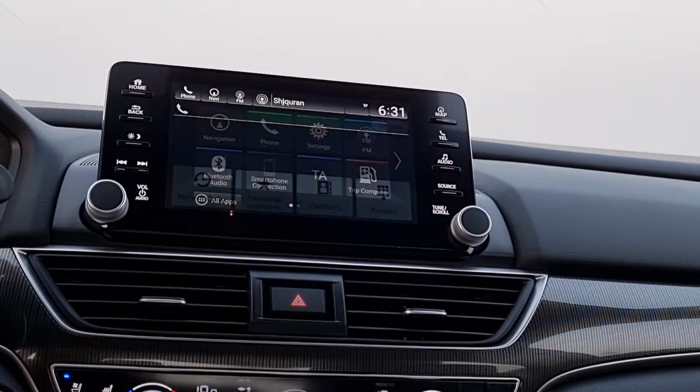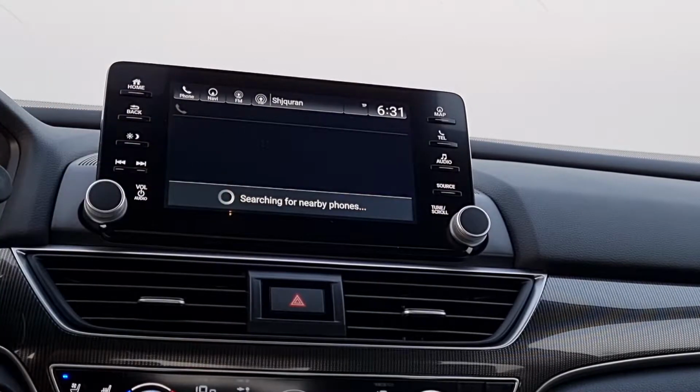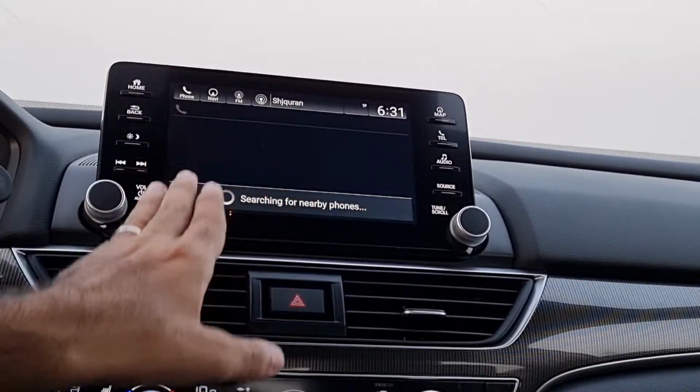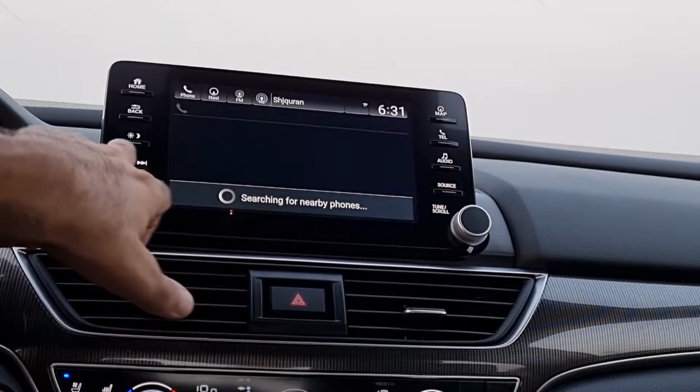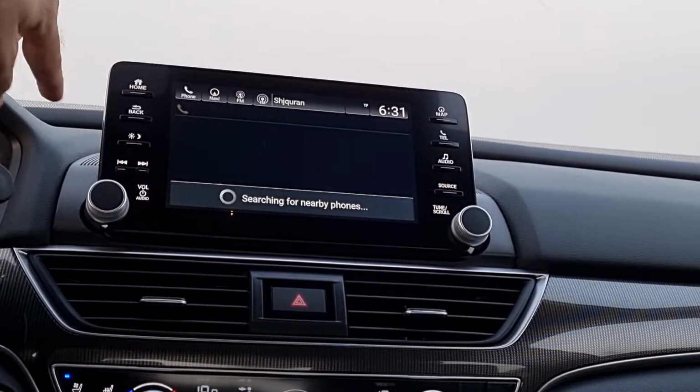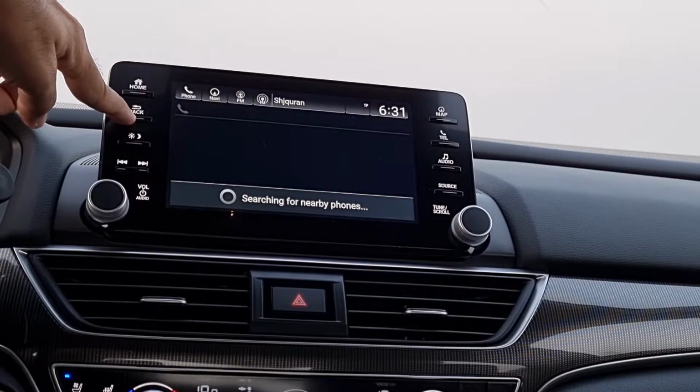Then the next option is the phone. Whenever your phone is connected, you can connect and see your phone numbers, your messages, and you can even see a dial pad out here. Right now my phone isn't connected, which is why it's not showing me that.